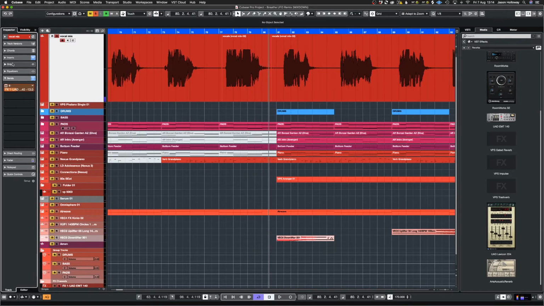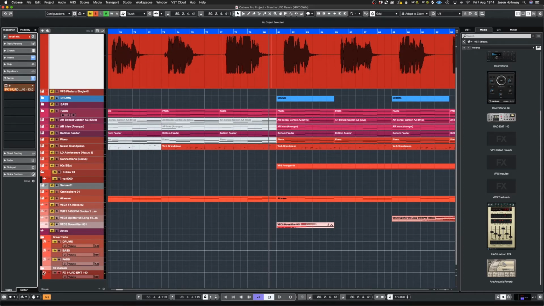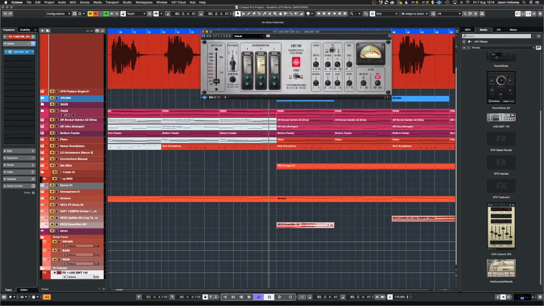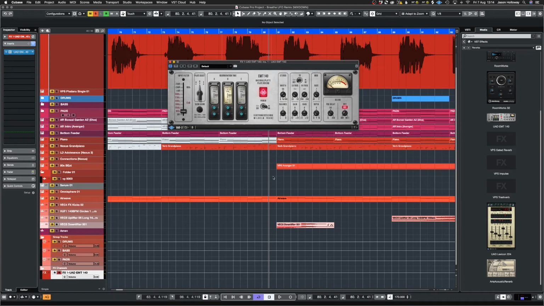Now, if you wanted to access the actual plugin interface to tweak it, you can't just click that, because it makes it post-fader, which is a whole other thing altogether. What you have to do is, Cubase sets up an effects channel for it. When I dragged it into there, it set up this channel. You select the channel and there it is. That is the interface for the particular plugin.